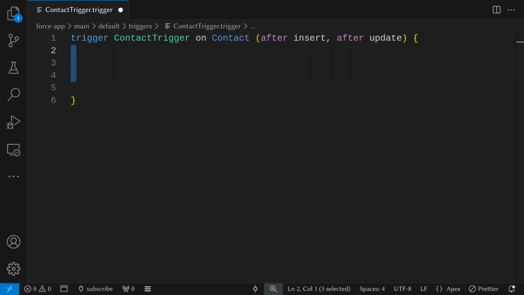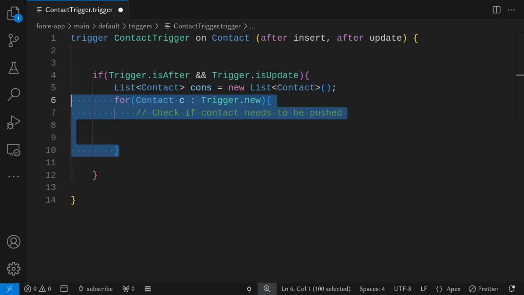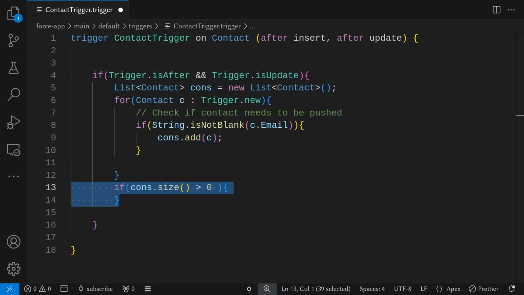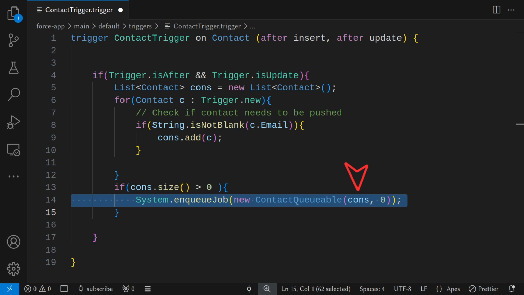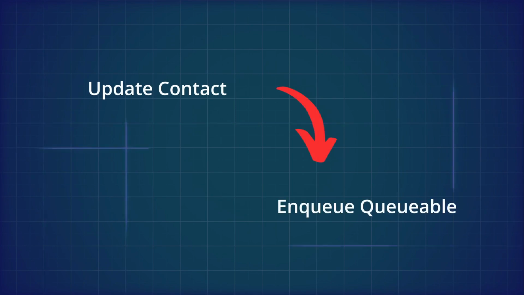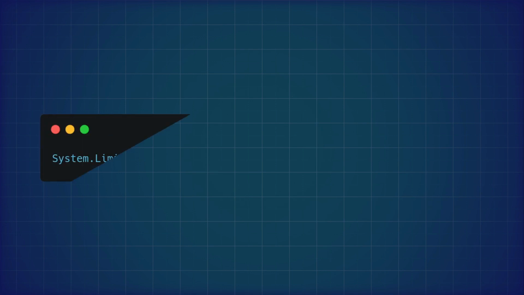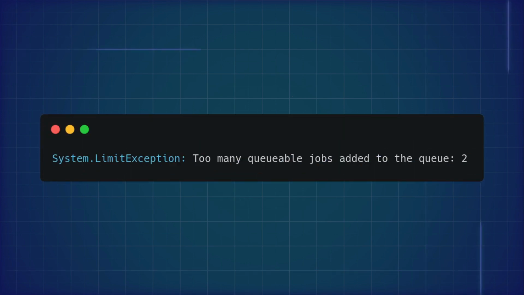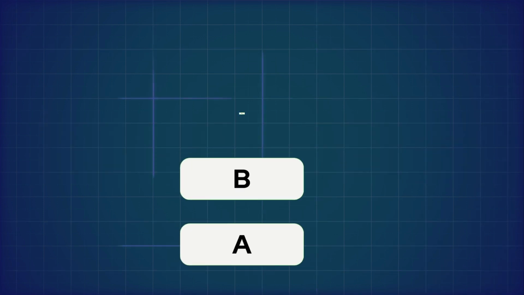To do so, we need to enqueue the queueable from our trigger. Here, we can pass in the records we want to process and a stack size of 0. But there is a hidden problem. In its current state, every contact we update will enqueue an additional queueable. This will cause the following error. This is because each child queueable job can only spawn one additional child job.